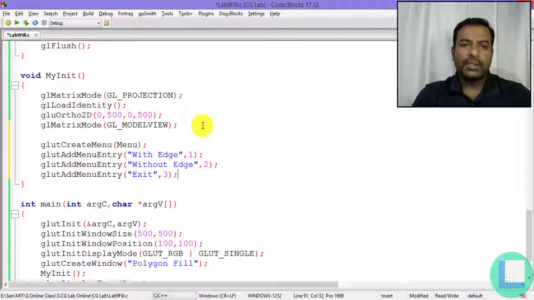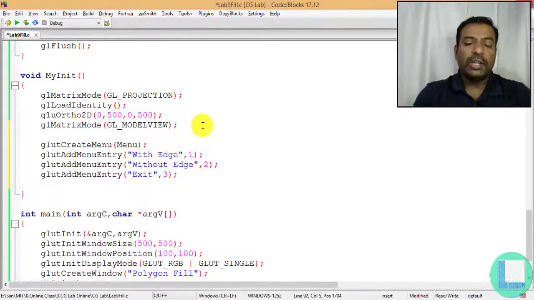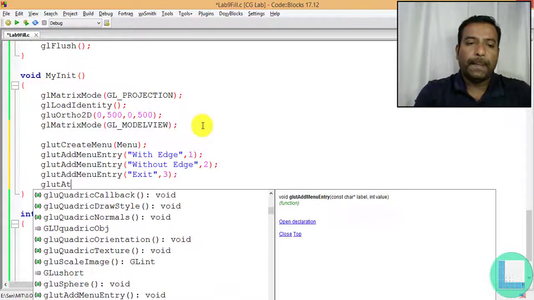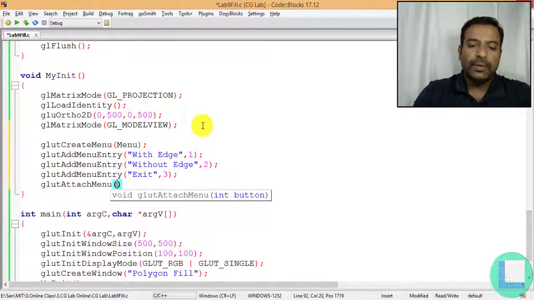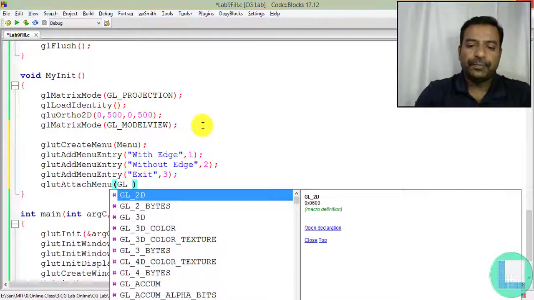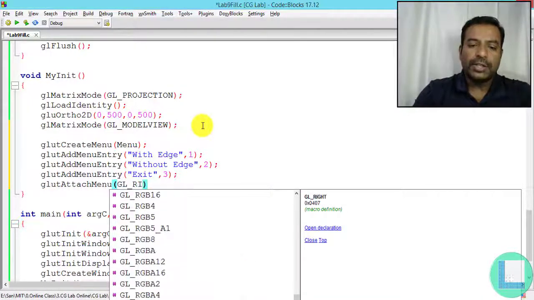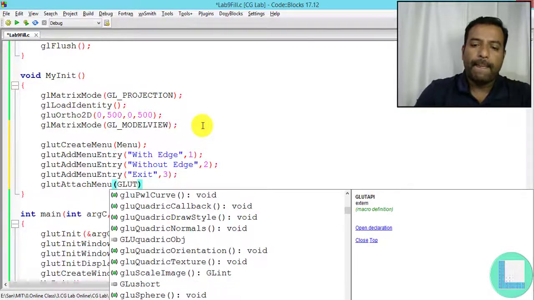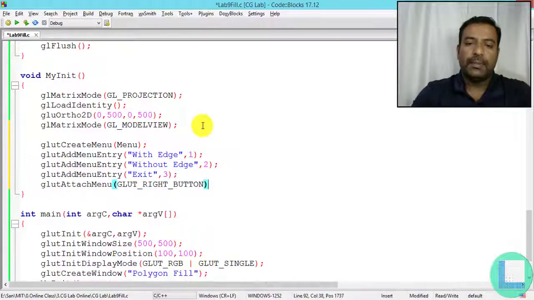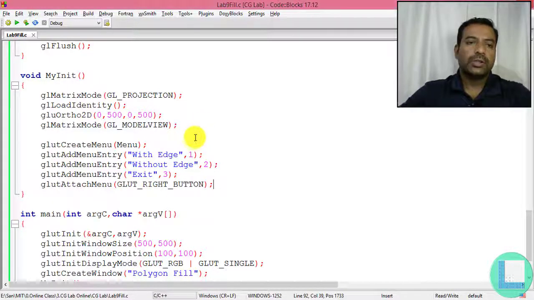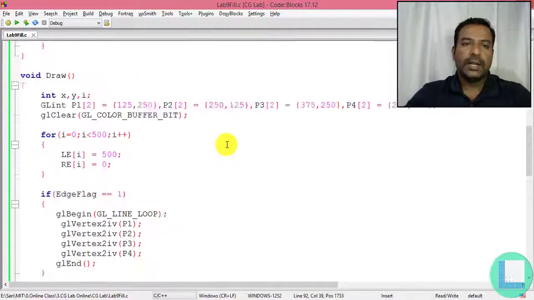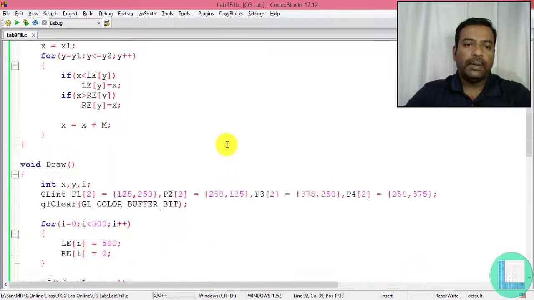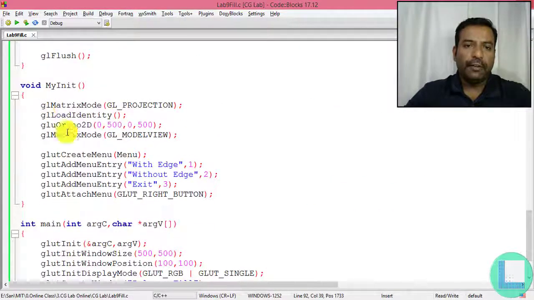Fine, and so I'm just going to have this menu option, and I need to attach this menu to a mouse button, so glutAttachMenu. I'm going to use GLUT right button. So save this, and the menu function should be defined now.